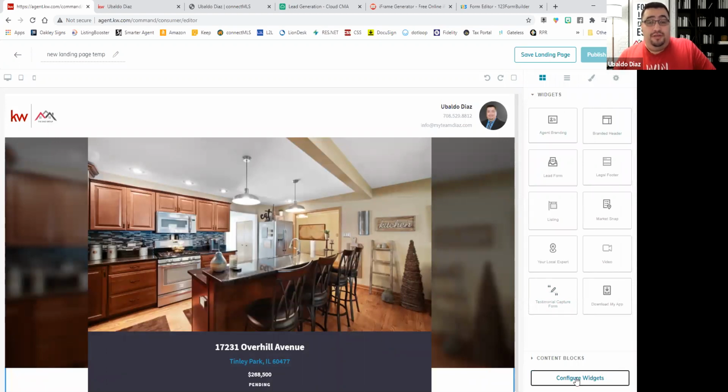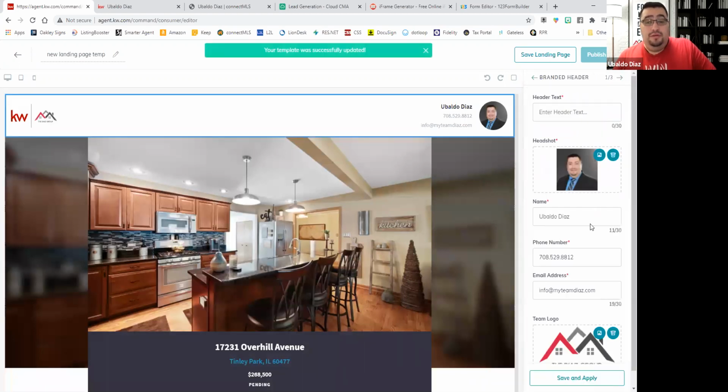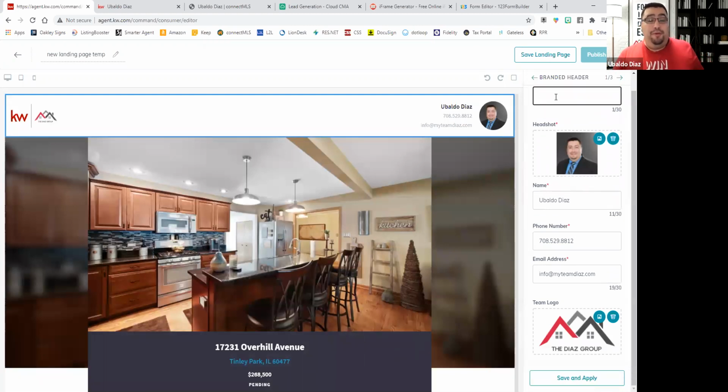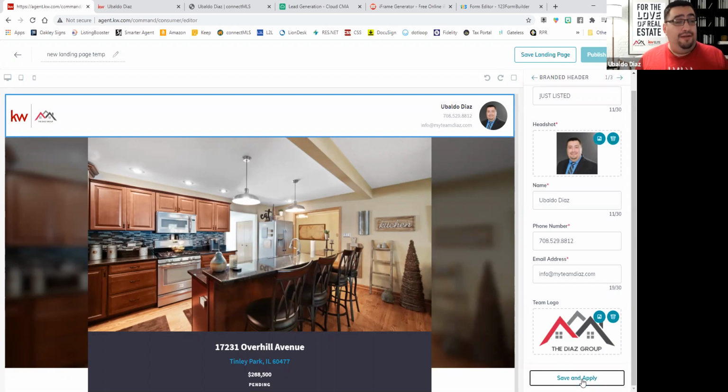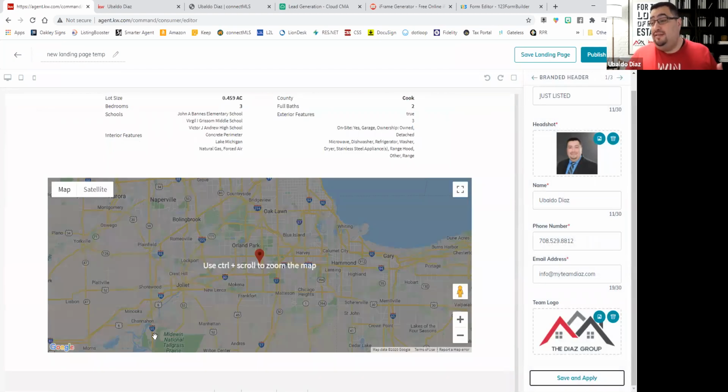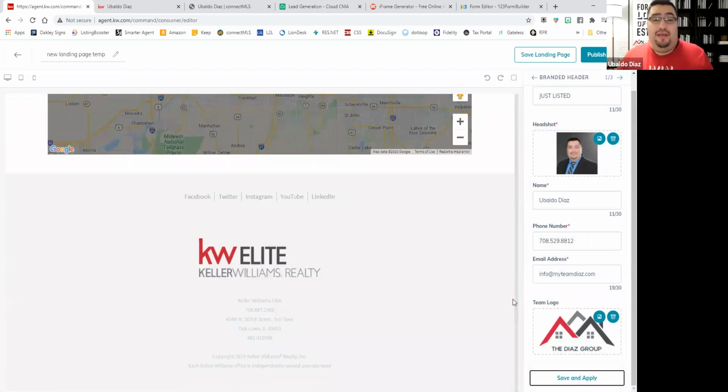Oh, there's another widget here. All right, space. You could put a header on here. It's only 30 characters long, so it depends on what you want to put on there. So if you want to put just listed, you could do that, and it will be right next to your logo, or just sold, or coming soon, or something like that. You could do that, and then the rest of the information is down here. So it's up to you guys how you want to use the form, but everything's done for you.